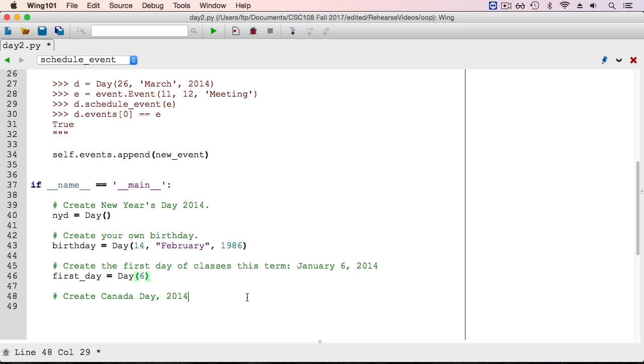Now to create Canada Day, this is going to be a little bit tricky because the defaults we'd like to use are the day and the year, but not the month. We'd like to change the month. If we went in order and just said July here, July would try to populate the first parameter, which was day, and that would not work. Thankfully, we can specify which parameter we want to set July to, like this. So the default for day and year will be used, but month will be set to July.